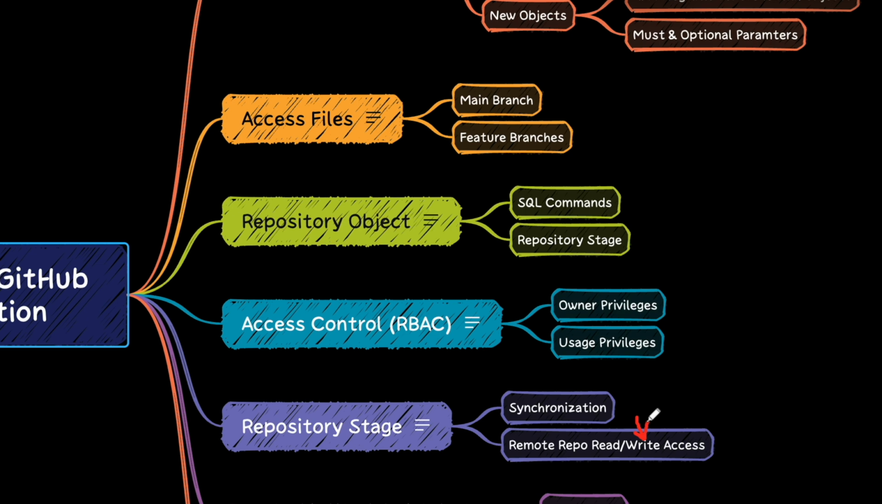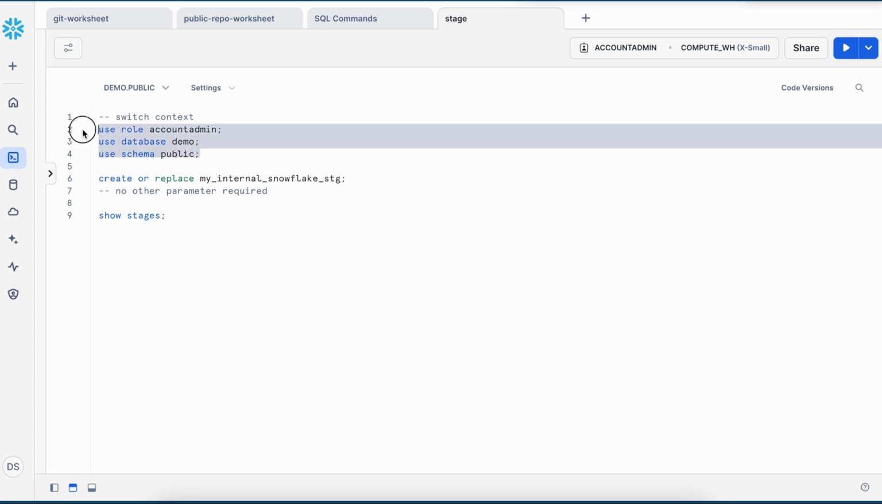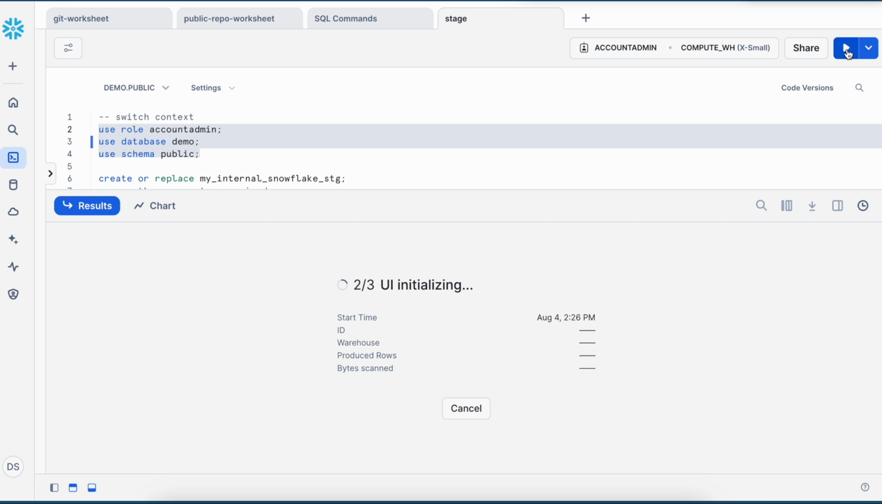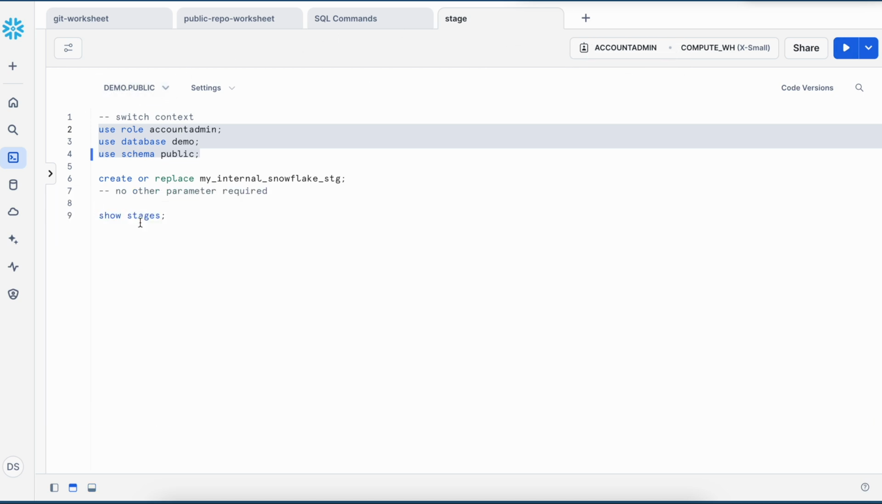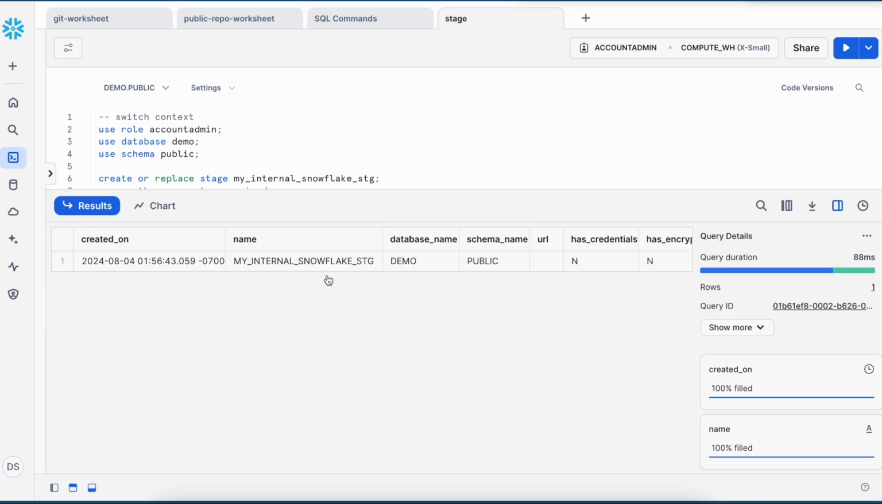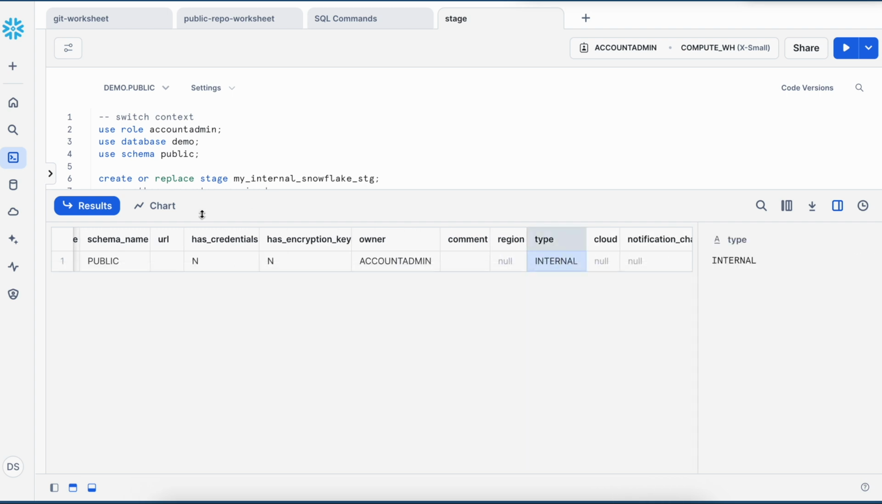Now let's do one quick thing: we are going to create an internal stage and see how the internal stage differs from your repository stage within Snowflake. So this is my new worksheet called stage, and here we are going to create an internal stage. Let's quickly run this. I am changing my context. So this is my account admin role, and this is my demo public schema. Here I'm going to create an internal stage. It is created, and let's run show stage. So this is visible, and if you look into that, this is type internal, looks good.